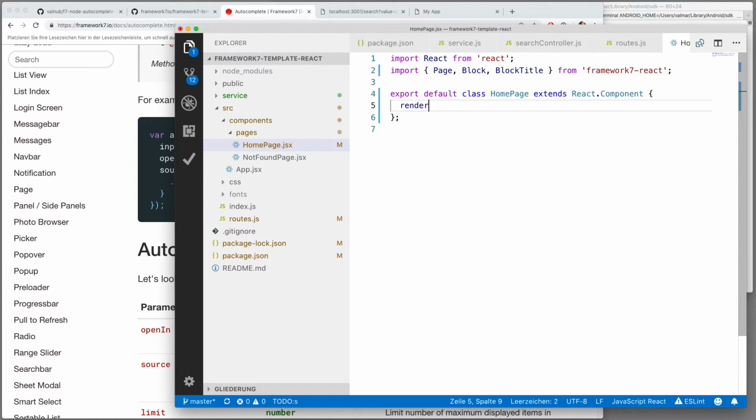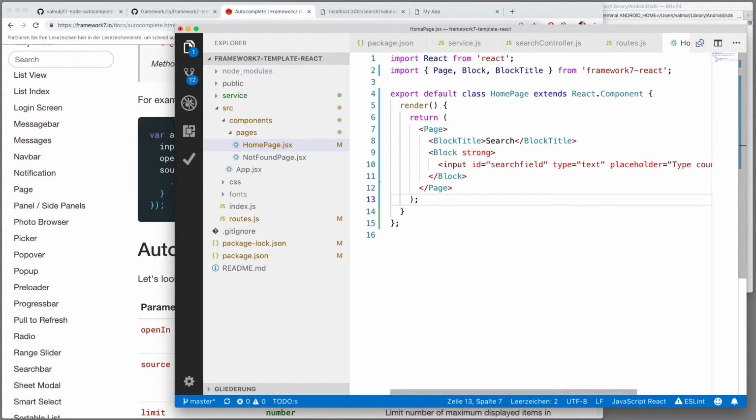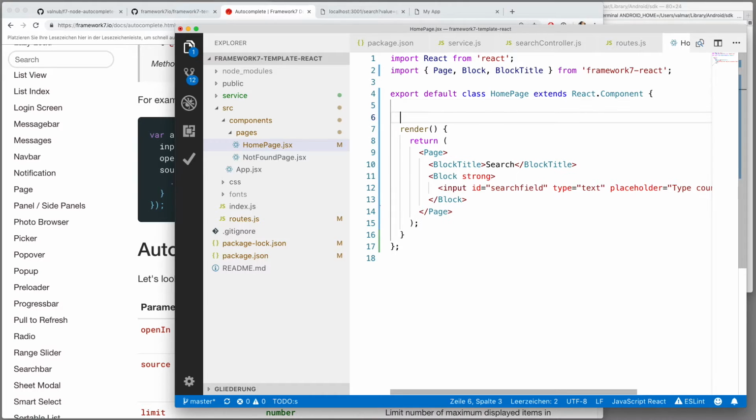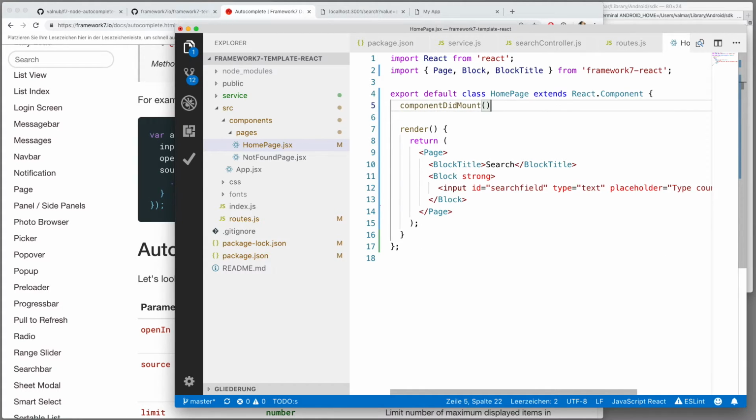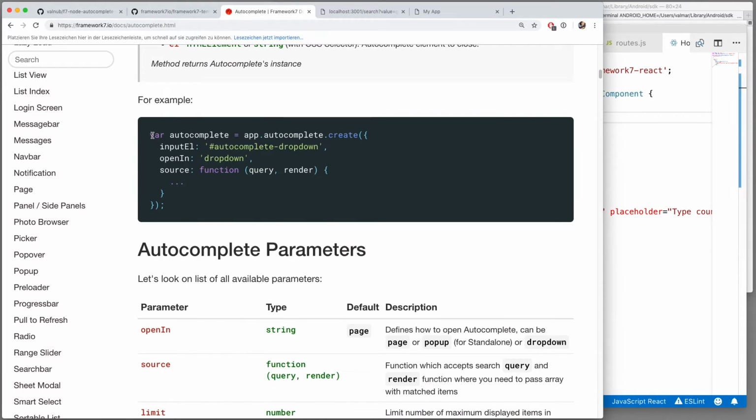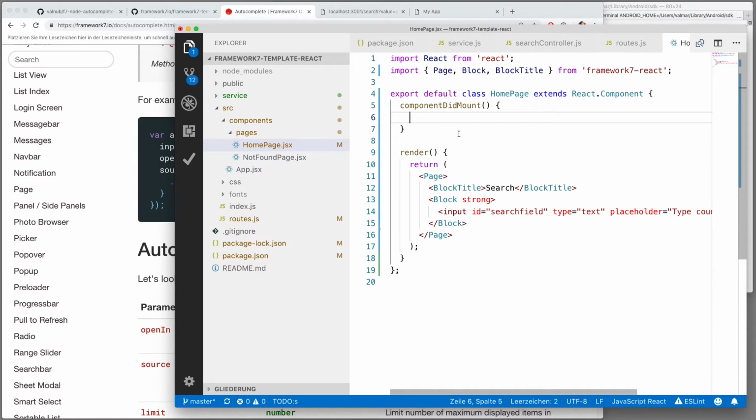And each React component, of course, has a render method, and it returns our JSX code. All right. So now we just need one more method, which is componentDidMount, which is a standard lifecycle method in React. And now we're going to copy our code from our Framework7 doc example.